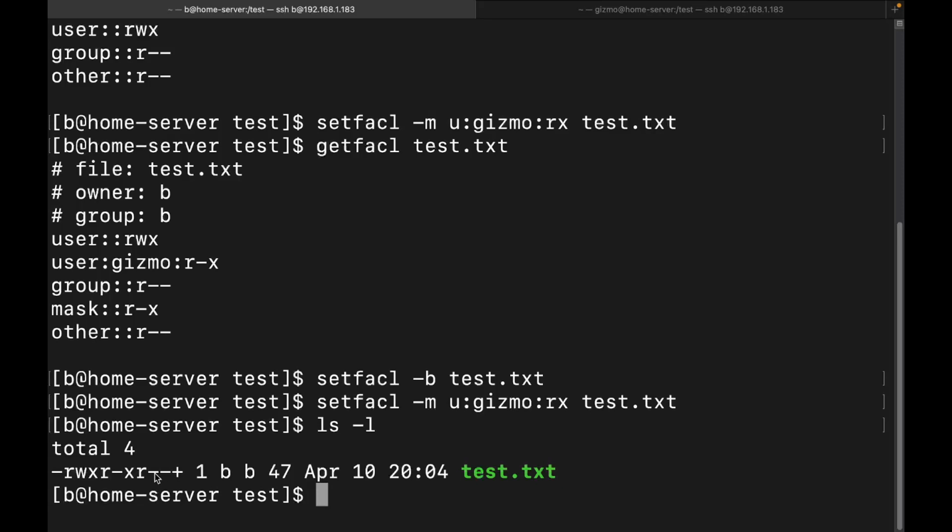And we also notice that these permissions are different. It now has the R and the X. And that's because that's what the mask is set at. So when the mask is set, it's going to put the mask permissions inside of the group permissions. All right, so if you're not sure exactly what the permissions are, then execute the getfacl command, and that's going to give you the permissions that are associated with the access control list.